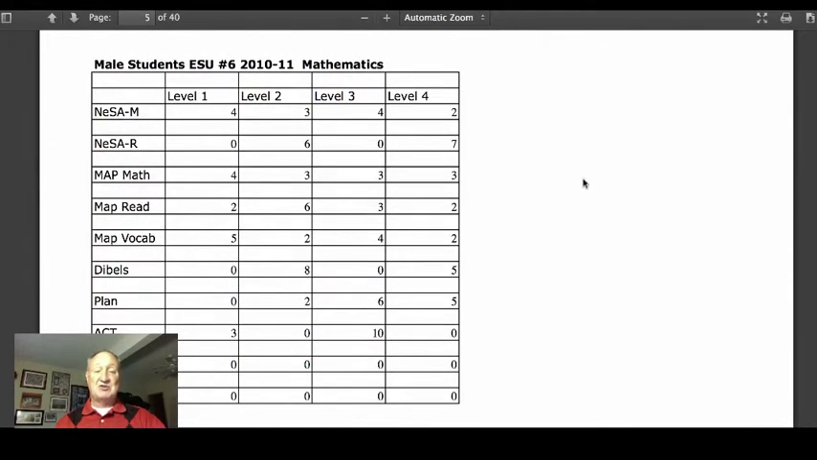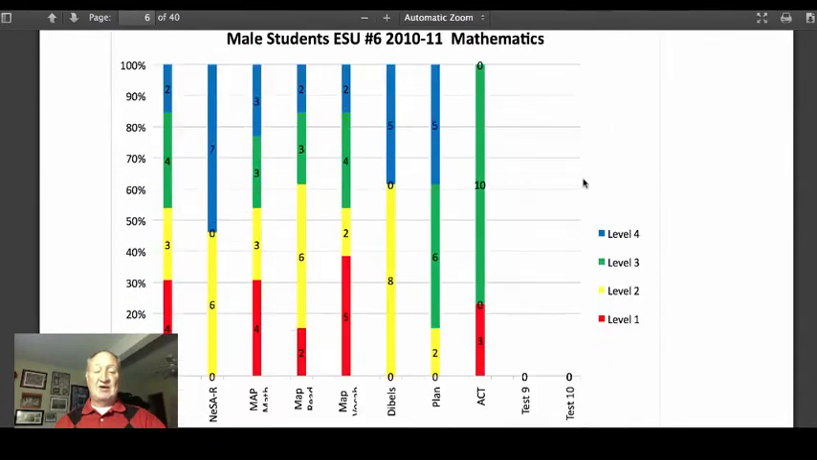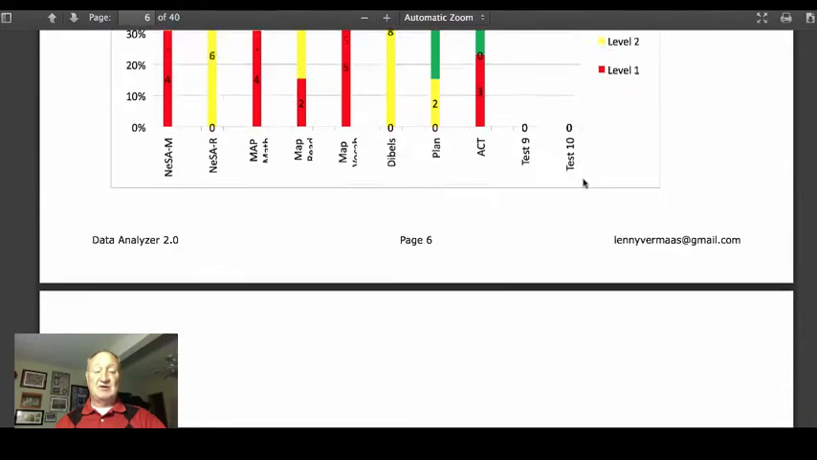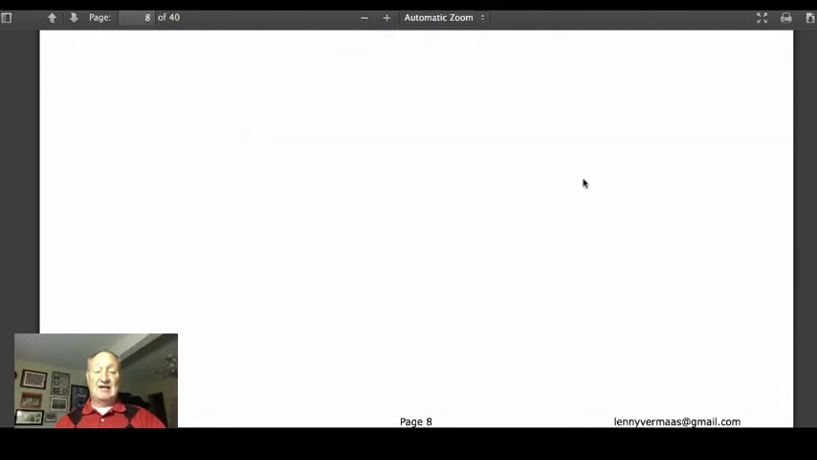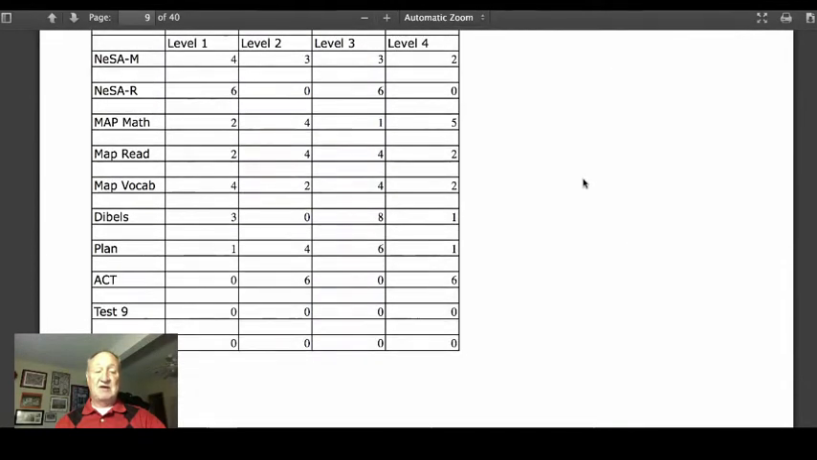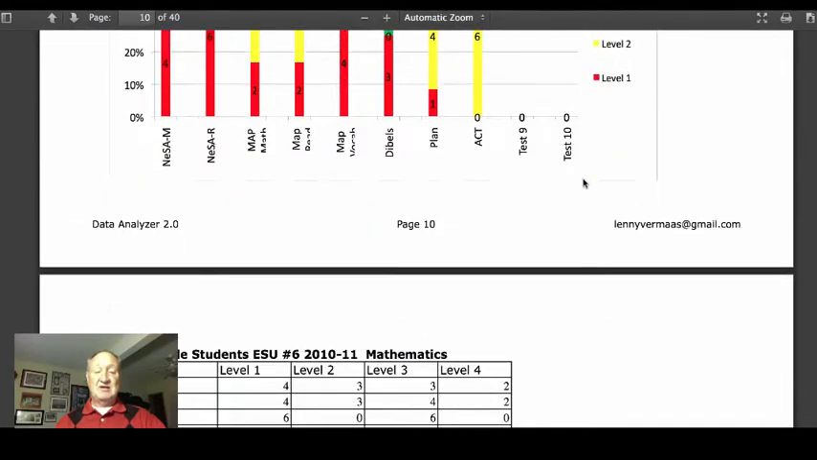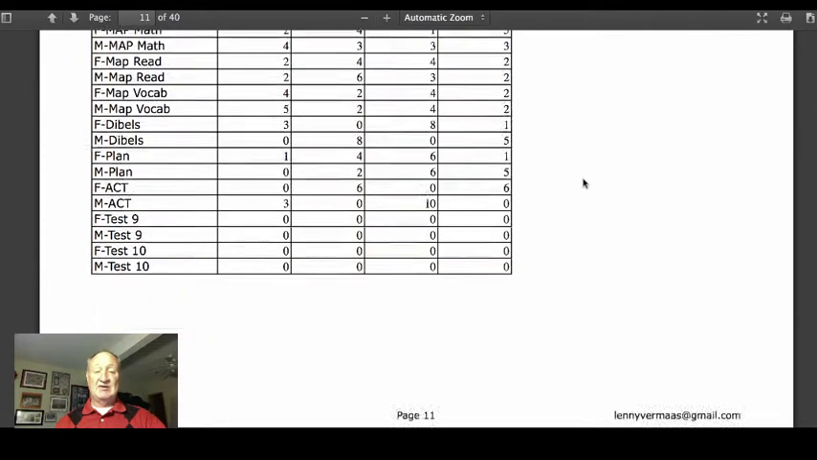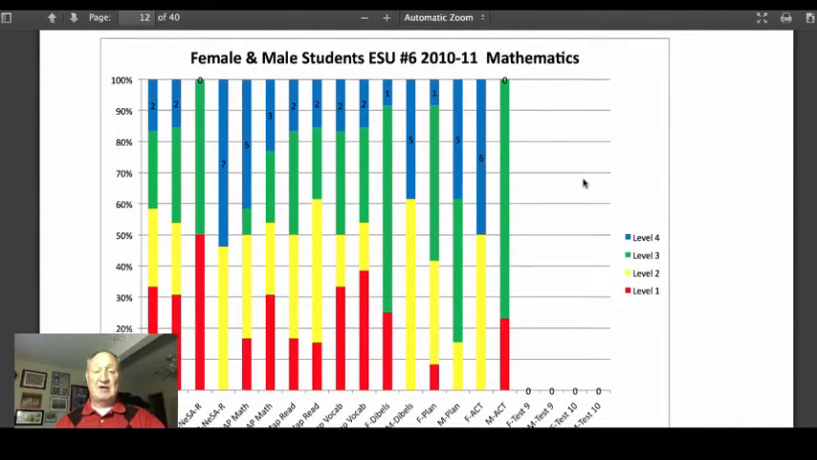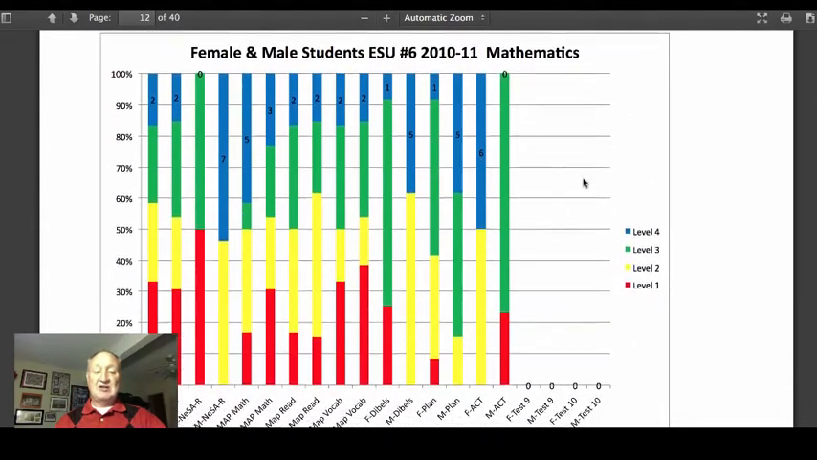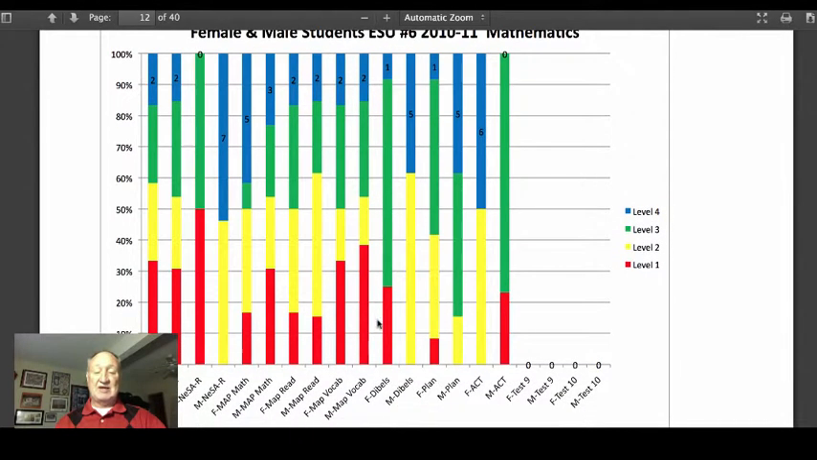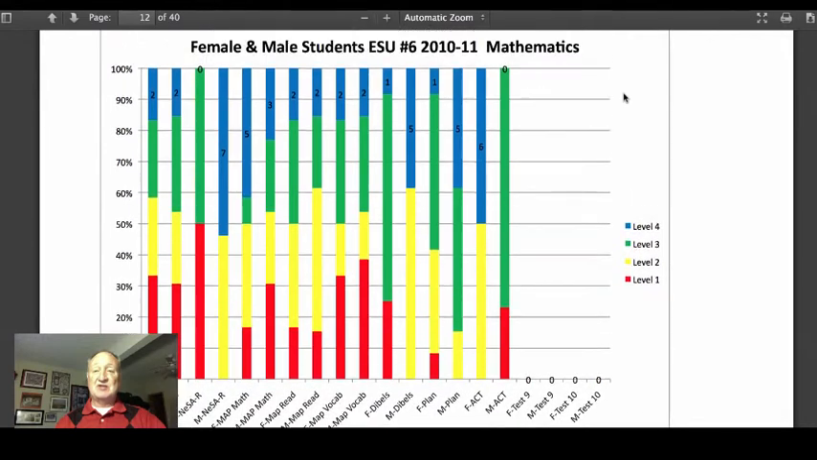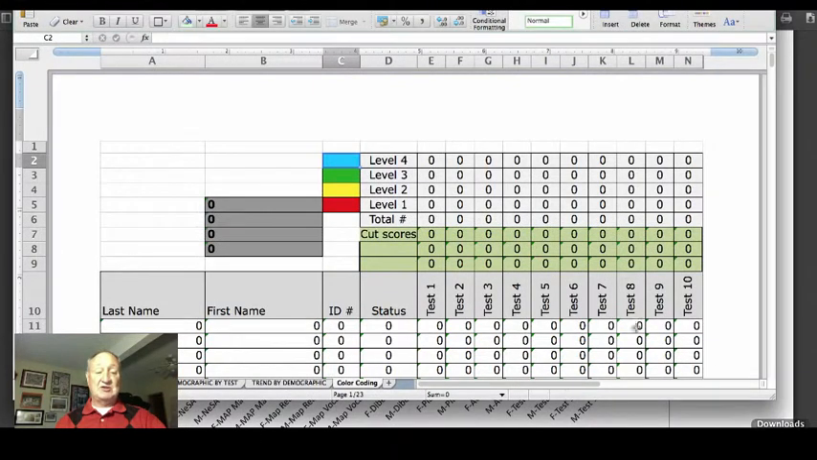So this is male students. I get a graph of male students for each of those, and then a graph for female students for each of those. If I keep scrolling, here's male and female, so I can compare male and female. This continues for each of the assessments, so I can see how my male and female students did on each of those assessments that I used. Okay, this is what the spreadsheet looks like.